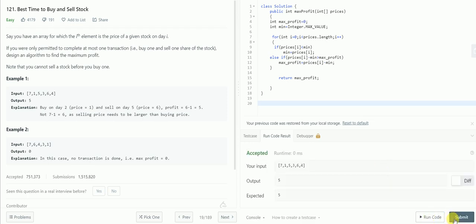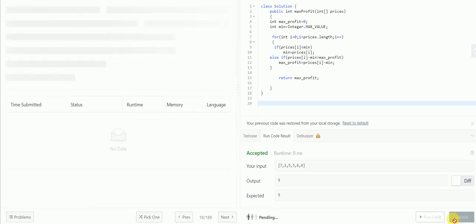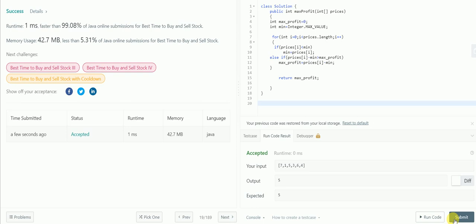Okay, basic test cases submitted. So that was it, faster than 99% of the submissions. I've done it in O(n) complexity, and that was a simple problem using an array. See you in the next one.